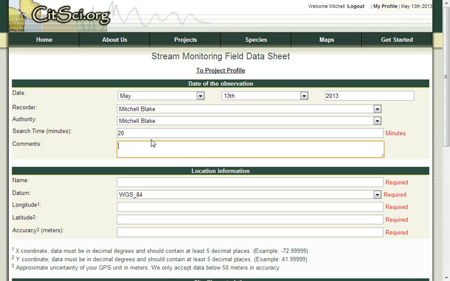Comments. In this text box you can enter any type of comments. Say, this was my first monitoring attempt. The stream was clear and conditions were sunny. Anything like that.